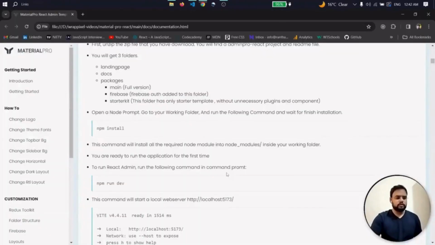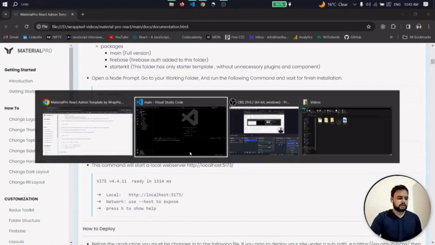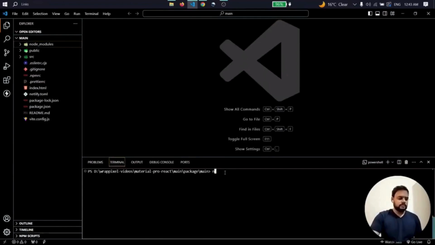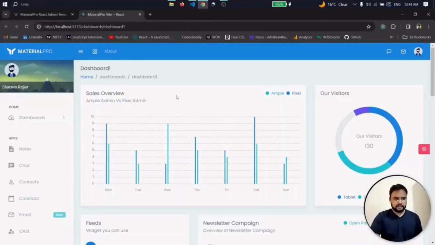Let's go back to the documentation. It says to run the React admin project, you just have to write npm run dev in the command prompt, and the project will open on localhost 5173. Let's write npm run dev and then click enter. Right, now you just have to, either you can just copy it, or you can press Ctrl and then click on the link. Has been started.